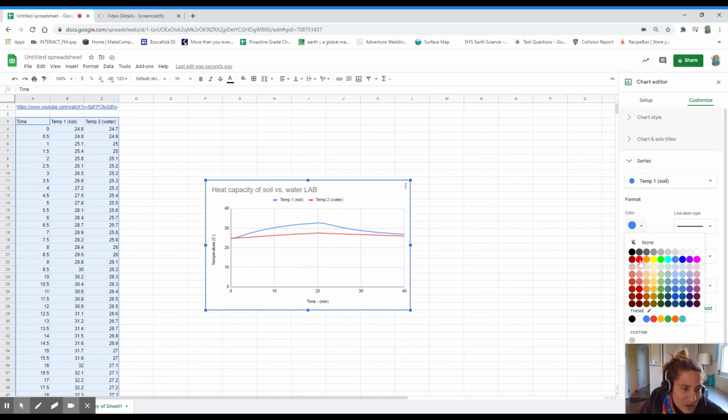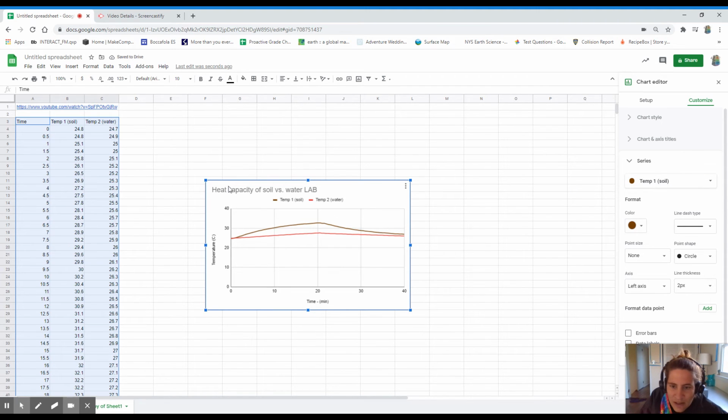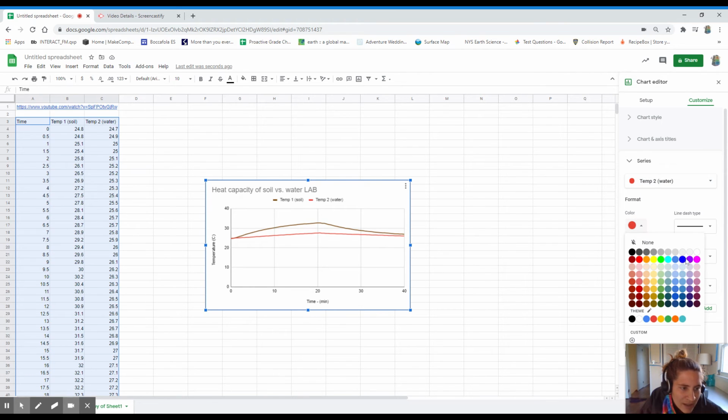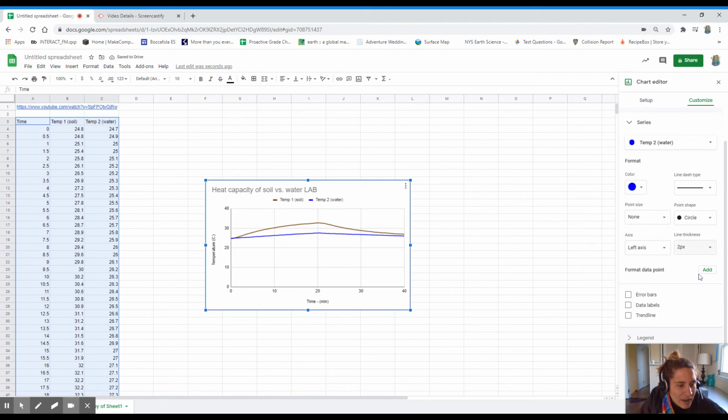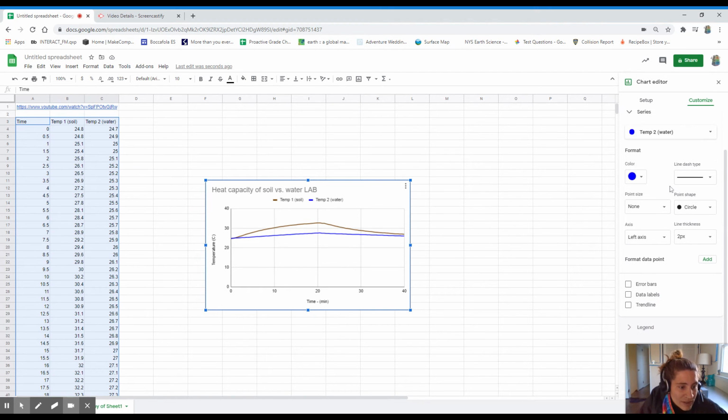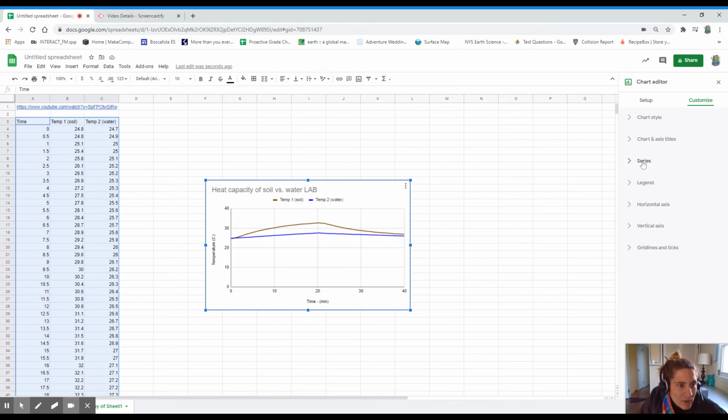Let's change that color to red, or soil. Wait, let's make it more of a soil color. All right, let's make it a brown color. And that changes all this. So that looks good. We got our soil as our brown. And let's change our water. So I just go back up here and I can change that, and let's make that blue. So now our series are easier colors for us to see. So I can close that.